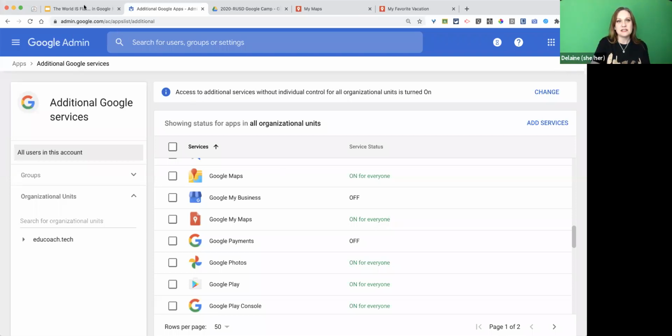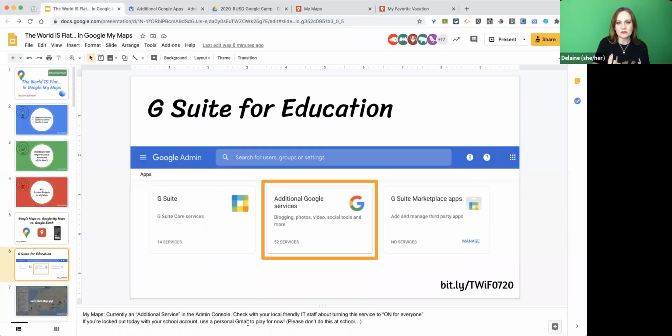In this presentation slide deck, I gave you little notes, so make sure you take a look at the notes if you don't quite remember what I said. They need to look for additional Google services in the admin panel and then turn it on for everyone, or they can pick specific organizational units. And if you're not sure what I'm saying, that's okay. Show them this screenshot.